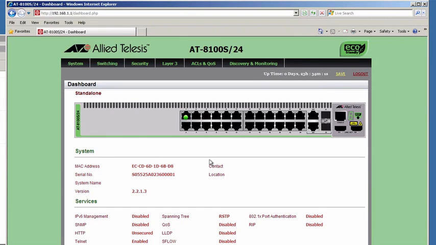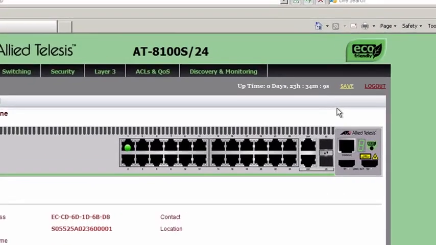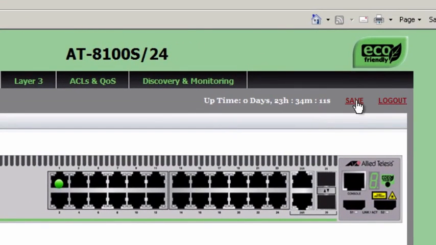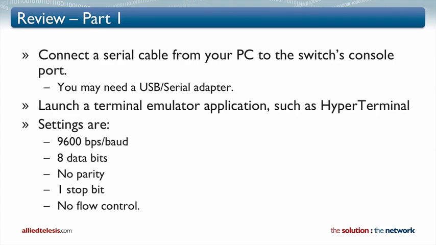From here you can change the switch's configuration, and it's a lot easier than using the CLI. However, anytime you make a change to the configuration, you'll need to make sure to save all changes. Since we configured the IP address of the switch, we have yet to save the configuration. So we'll need to click Save in the upper right hand corner. Let's review how we got here.